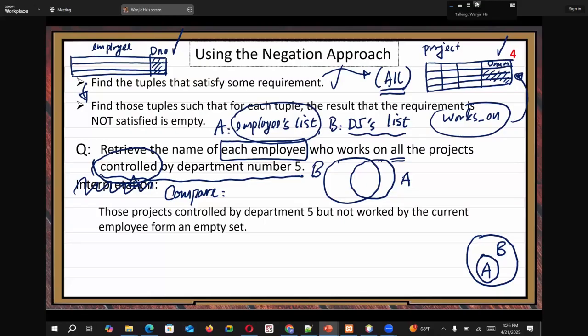Now, those projects controlled by Department 5, but not worked by current. That's this part, right? Because for the project in this part, that is B except A. Form an empty set? That's different, right? So in this case, completely in, we translate the expression to this.